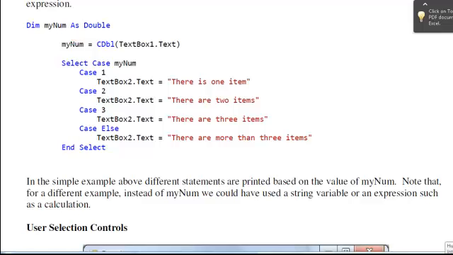Then this case statement is going to look at mynum. Now if mynum has the value 2, it's going to jump to case 2, where 2 represents the value of mynum. And it's going to execute this next statement, which says change the text in text box 2 to say there are 2 items.